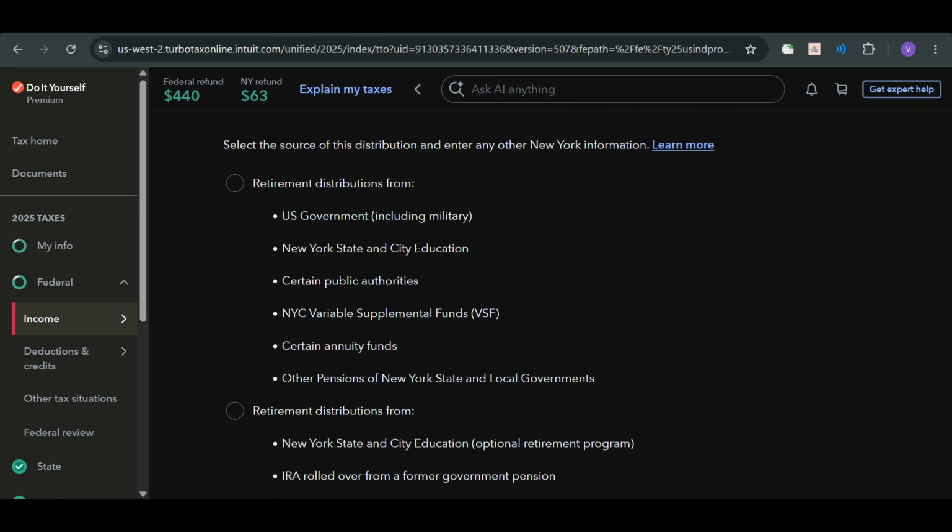Finally, when you're ready to file, TurboTax offers several options for submission. You can choose to e-file, which is the fastest and most secure method. Or you can print and mail your tax return. E-filing is recommended as it speeds up the processing time and offers instant confirmation once your return is accepted.